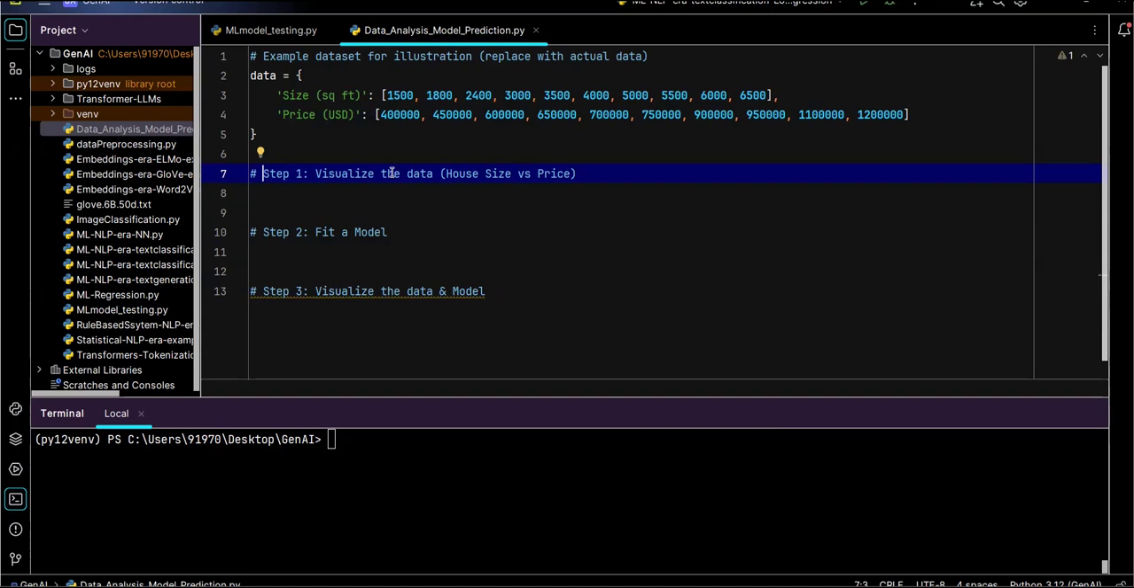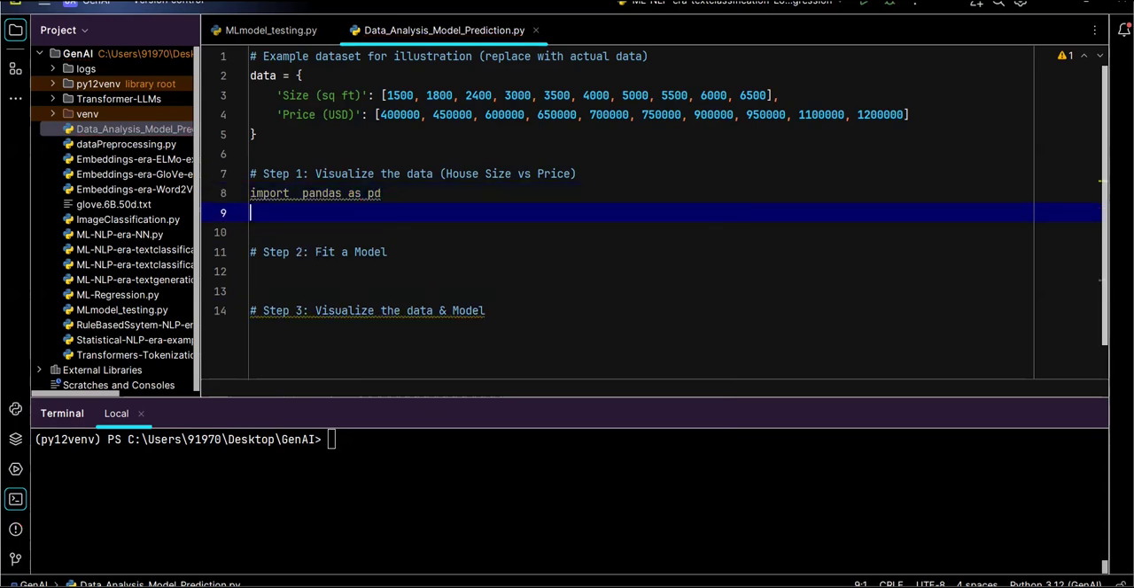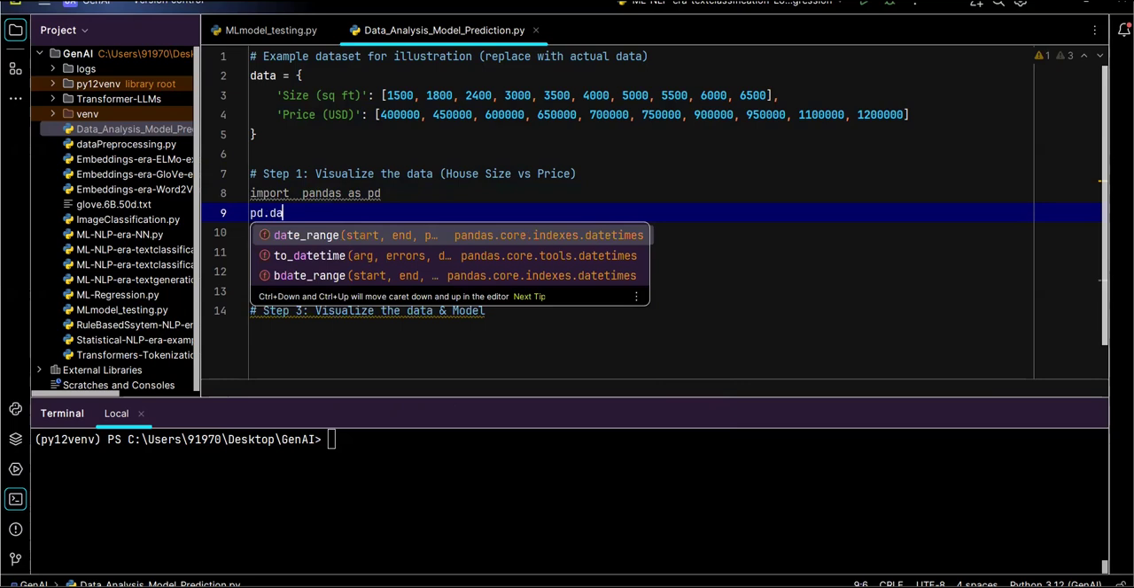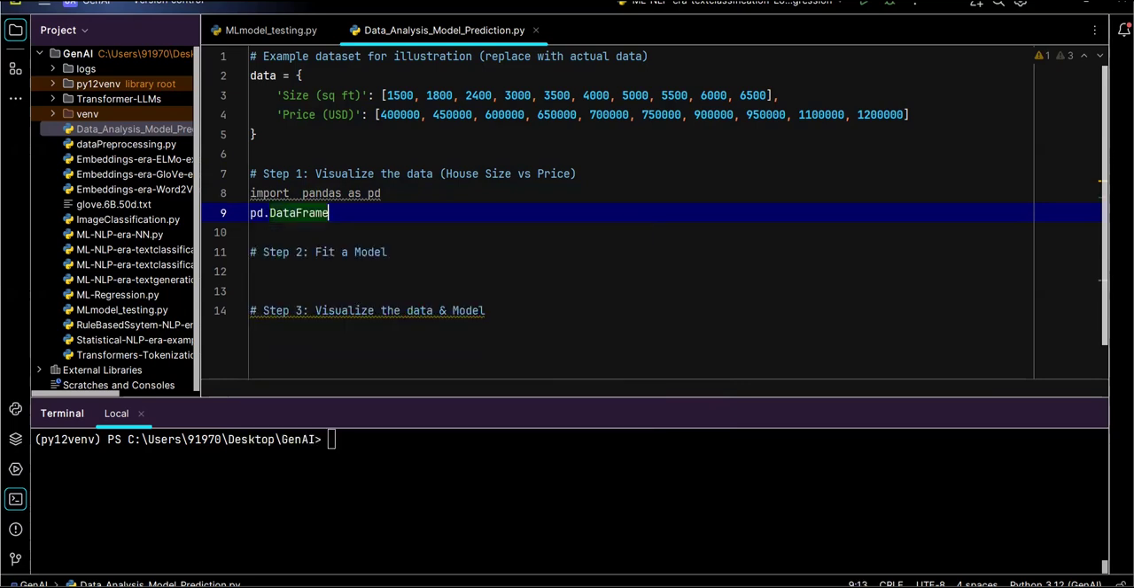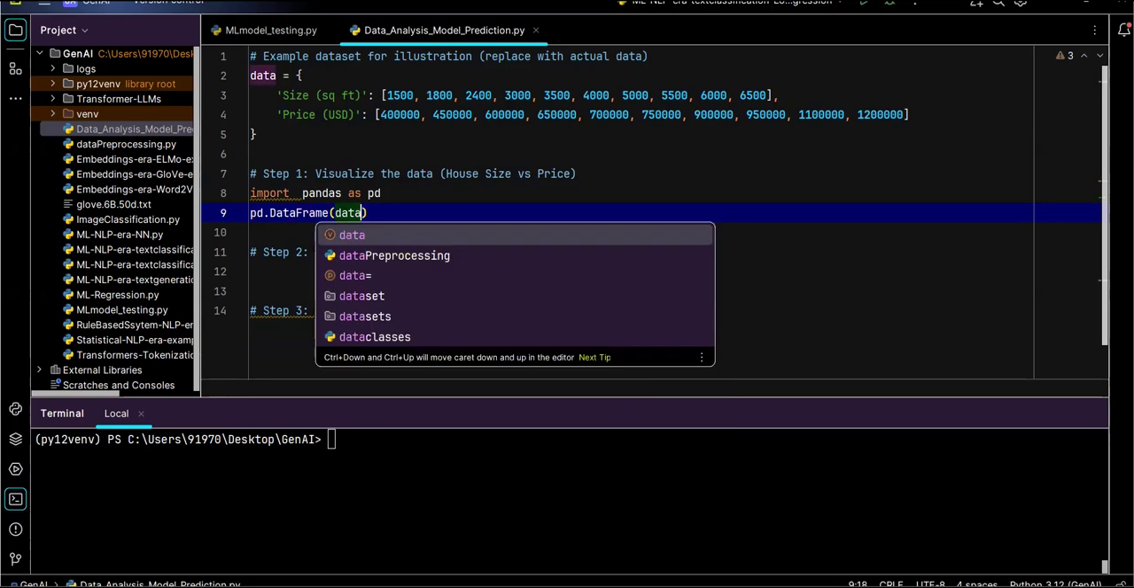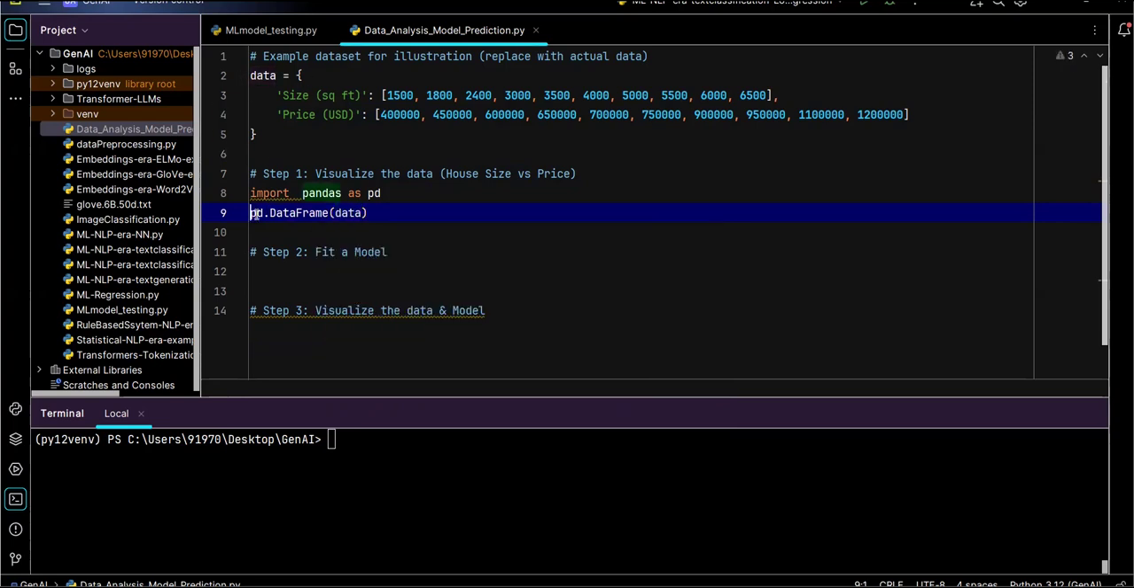First we have this data. Let's visualize the data in a graph format and identify the relation between the input and the output. To visualize it, I want to create a data frame. How can I create a data frame? First we need to import a library, pandas. I'm importing it as pd, and by using that pd, I'm defining a data frame with pd.DataFrame. I pass this data so that it is converted into a data frame, and I store it in this variable.